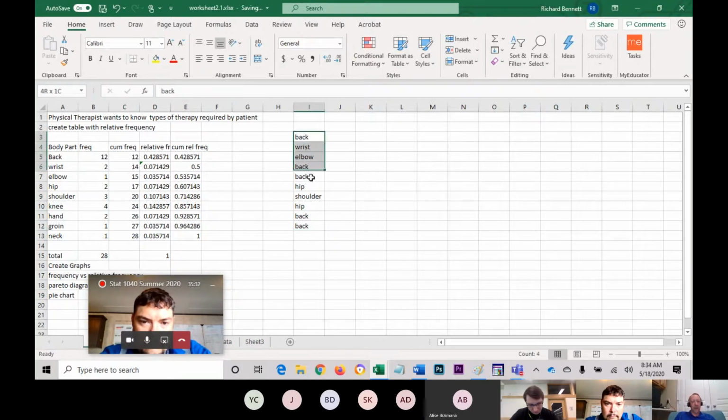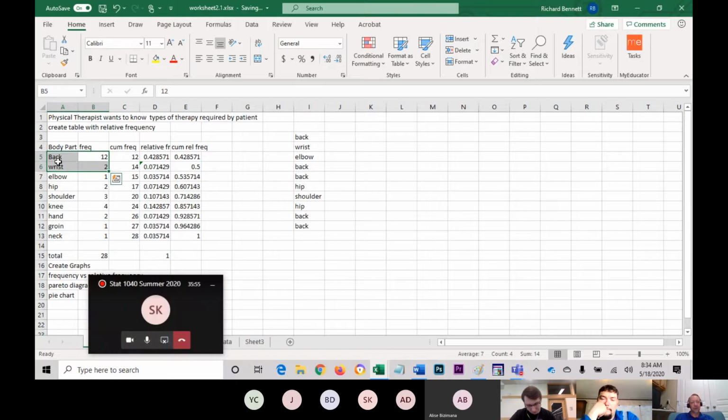I could give you just raw data like this, and then you would have to create your frequency table first. Obviously, that's the first thing you're going to want to do, is just get the summary of the table here and categorize that. So, any questions on that? Okay.